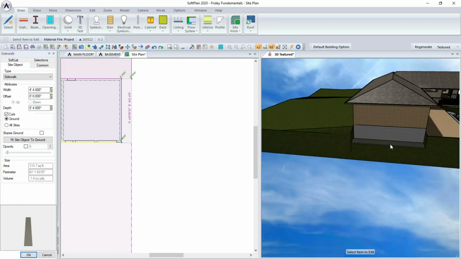I'll edit it in the 3D view, and this time I'm going to hit Fit Site Object to Ground. What this does is raise the sidewalk to the current level of where the ground is. I'll do the same for the drive.